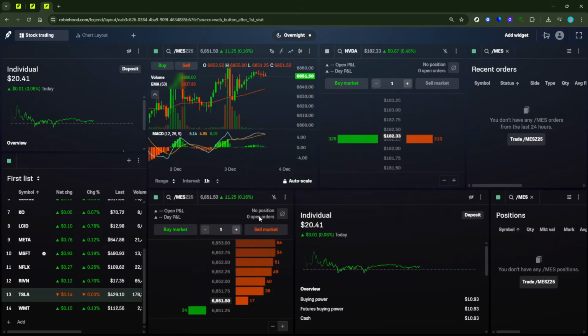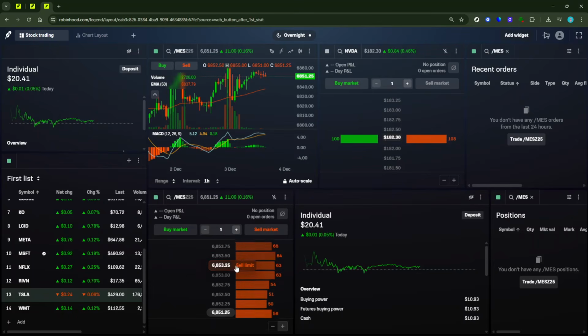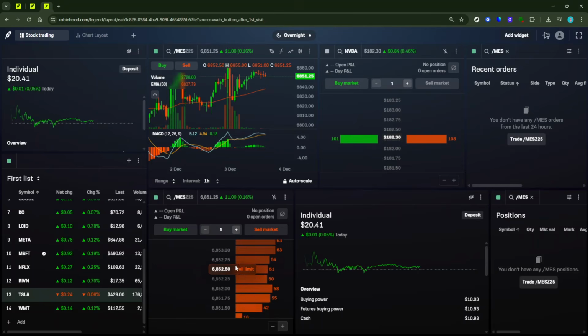One of the most powerful aspects of Robinhood's ladder is its ability to update in real time. As the prices of the futures contracts change, you'll see the ladder adjusting instantly. This immediate feedback is incredibly helpful for making swift trading decisions, especially if you're watching market momentum or looking to enter and exit positions quickly.